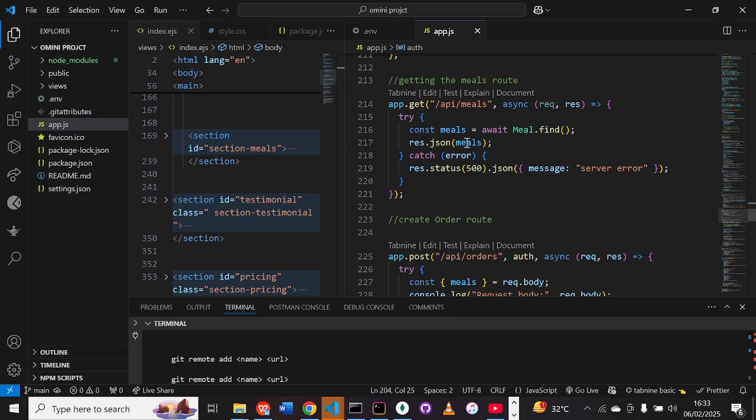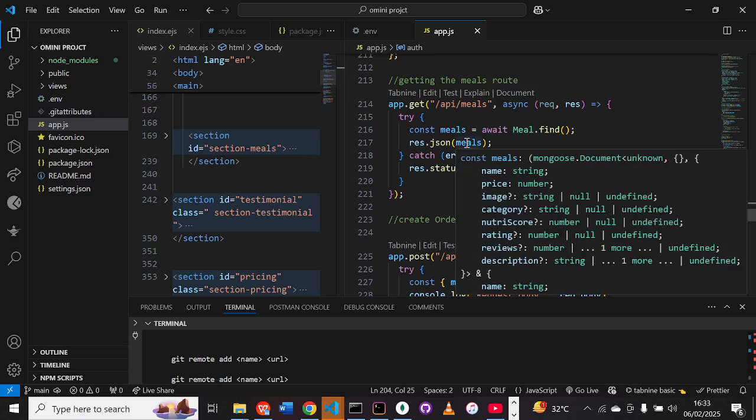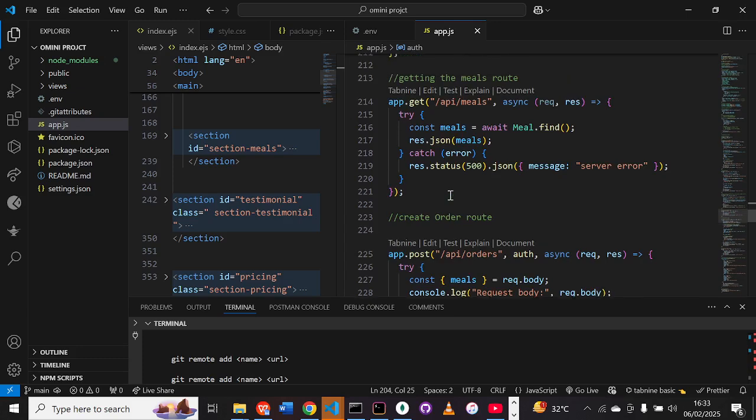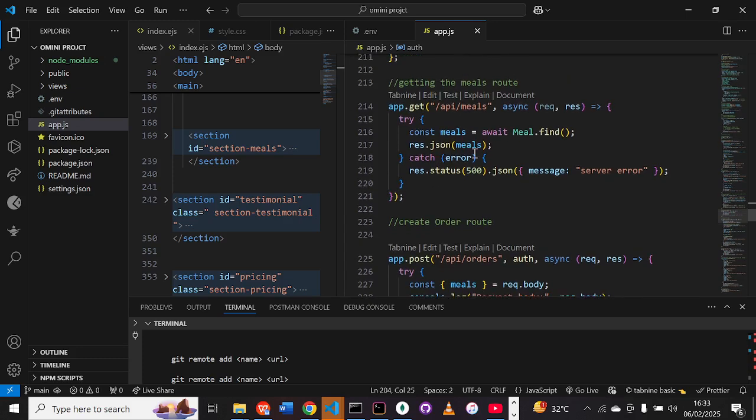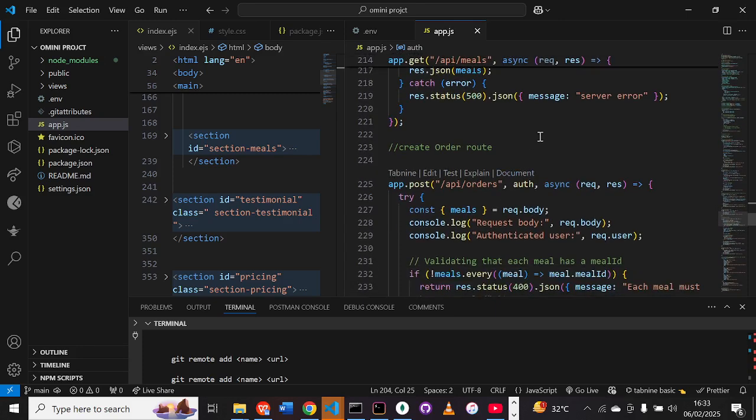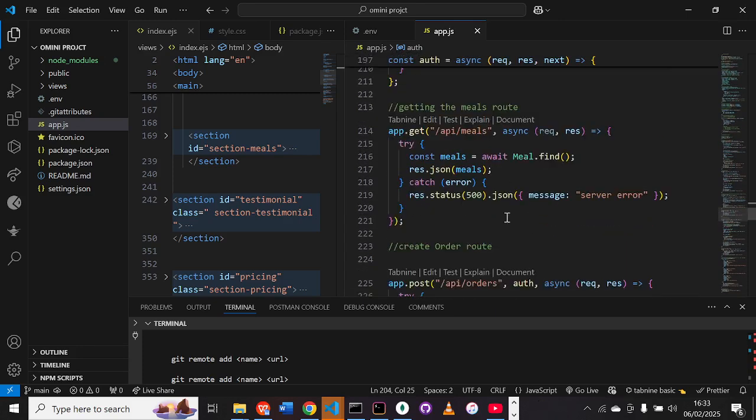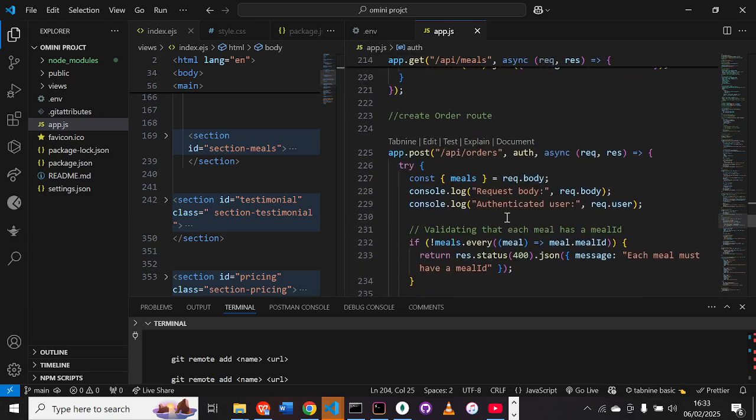So from the mules, from our mongoose schema, if we don't find that mule, we send in an error saying server error. If we found those mules, that means we can order now, because the mule is found, is legit, is there. So make a post API request requiring auth.